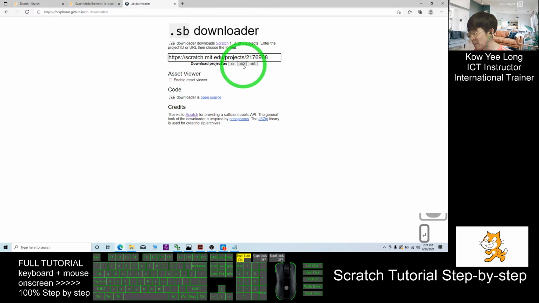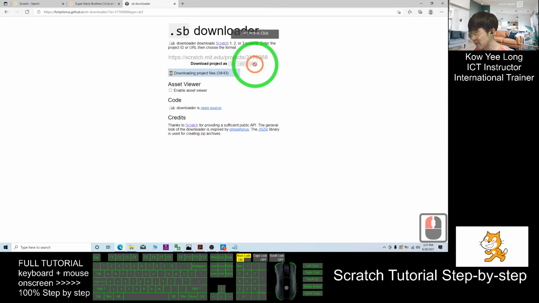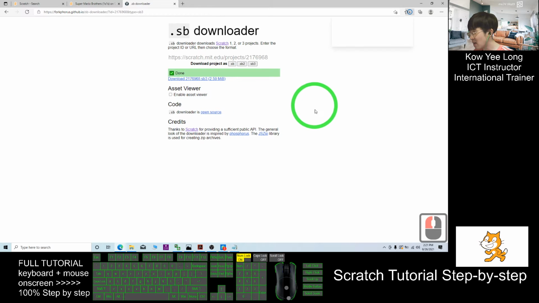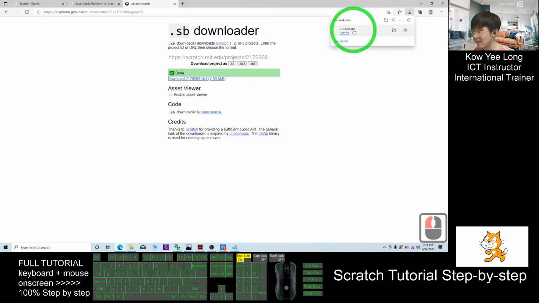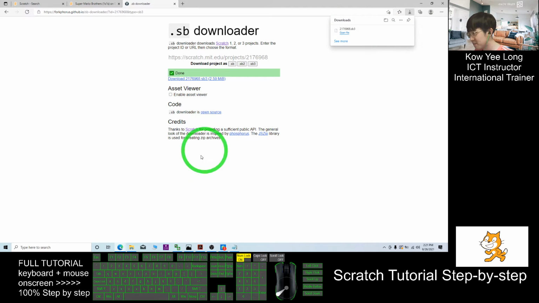You can see three buttons are here. What you are going to do is click the SB3. Click the SB3 and it will automatically download into your computer. And that is an SB3 file. And if you don't have a Scratch account, how to open the SB3 file? It is very easy.